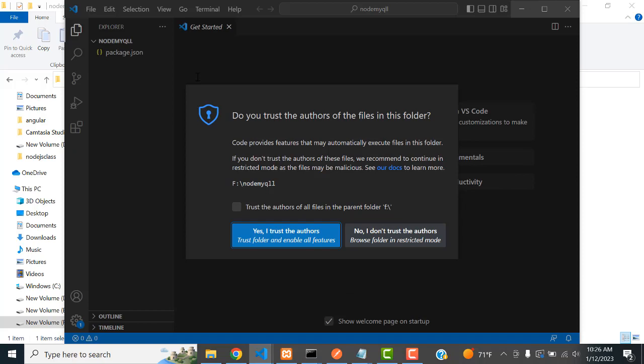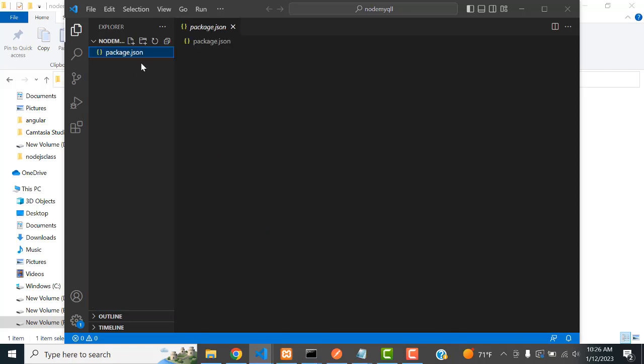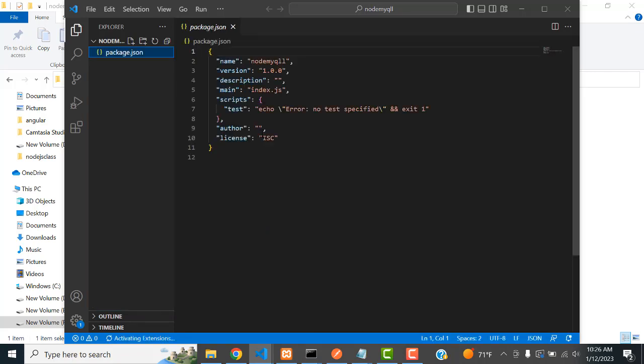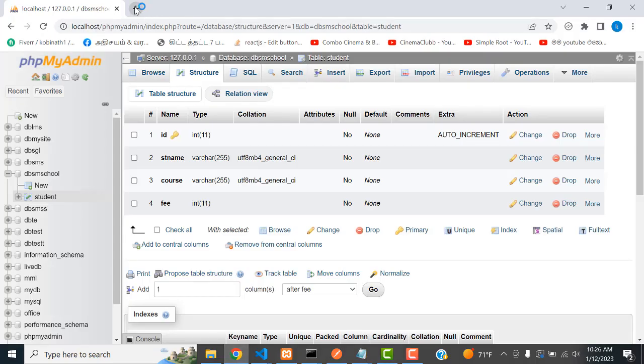The basic one. Whatever dependencies you have downloaded will be added into this package.json. By default it comes like this. You will be able to see the package.json. This is a simple one, right? So now we have to download the corresponding dependencies.